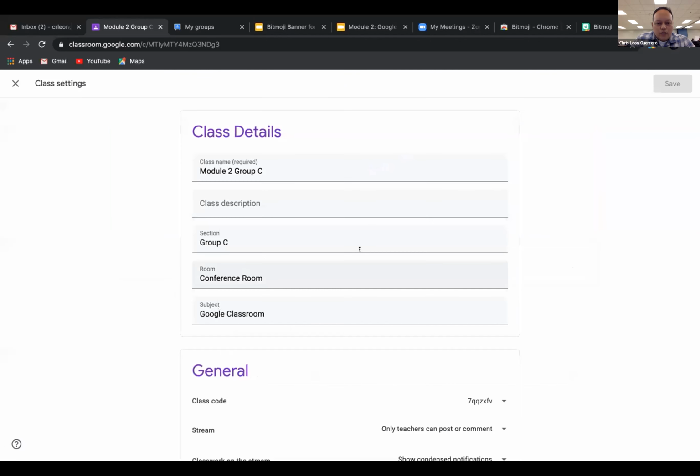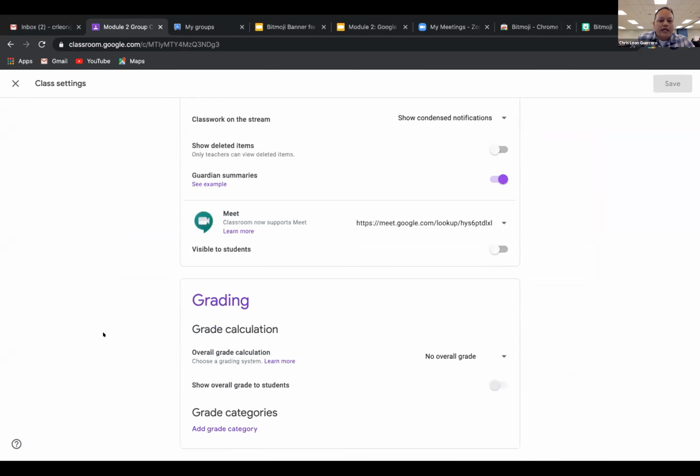And then the last one here on the settings is grading. So grade calculation, it's up to you if you want to do overall grade, total points, weighted by category. Now, as far as I know, it's just strictly on a 100-point system, but you can alter the points, but it's only by points. As far as I know, you can't do like A, B, C. It's going to have to be on a point system.